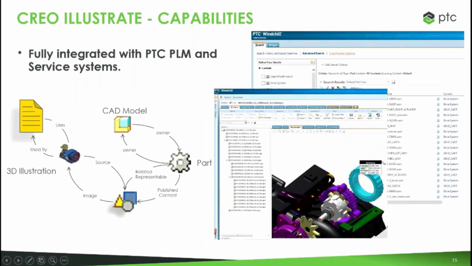So Creo Illustrate is fully integrated with PTC, PLM, and service systems. That means it's completely tied in with Windchill. So you're able to see whenever an engineer makes an update and changes the version of that CAD file, you're able to push that through all the way into the Illustrate file. So your updating process will become much more automatic if you have that Illustrate to Windchill connection.